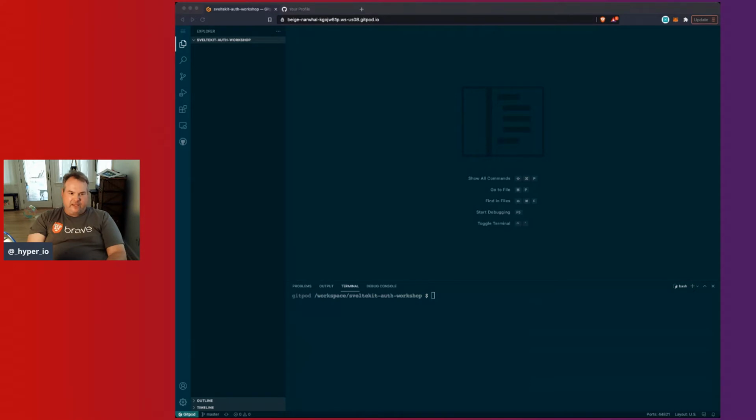There's a couple of caveats. One, this is June 2nd, and SvelteKit is still in beta, so some of these things may change in the future. But this is the current state of SvelteKit as of June 2nd.